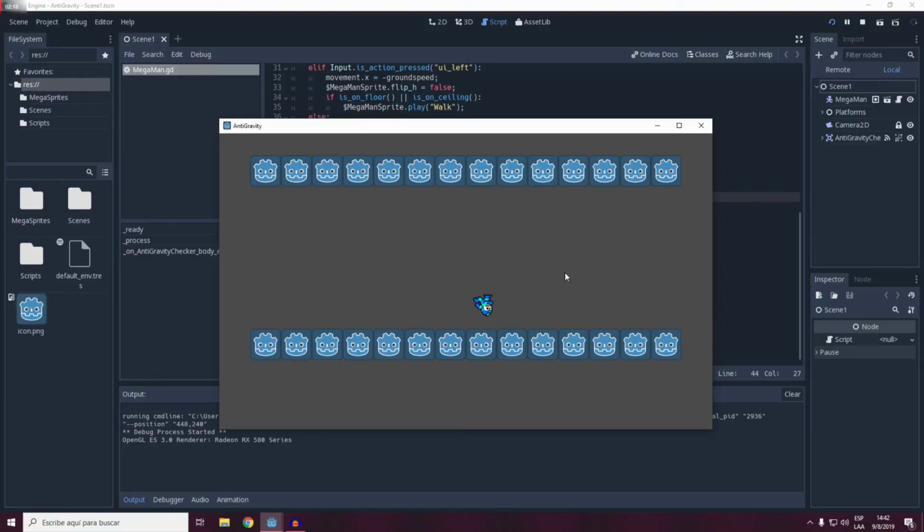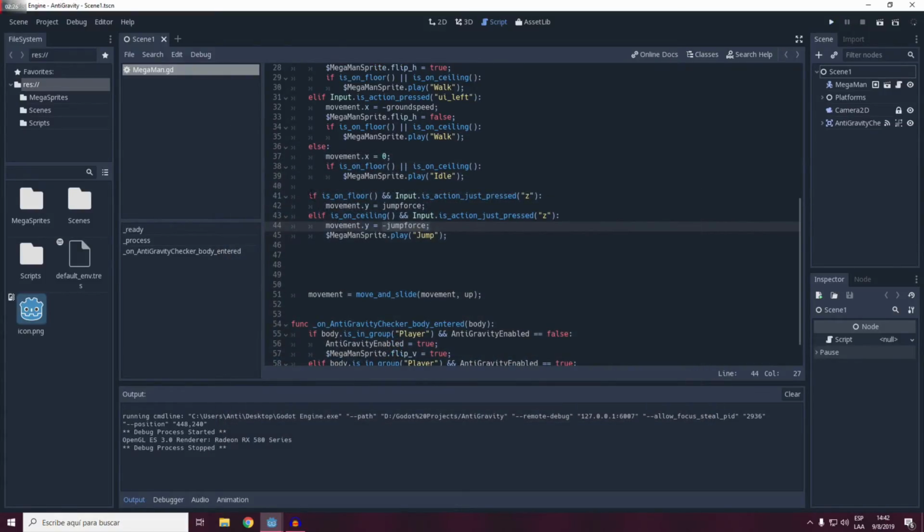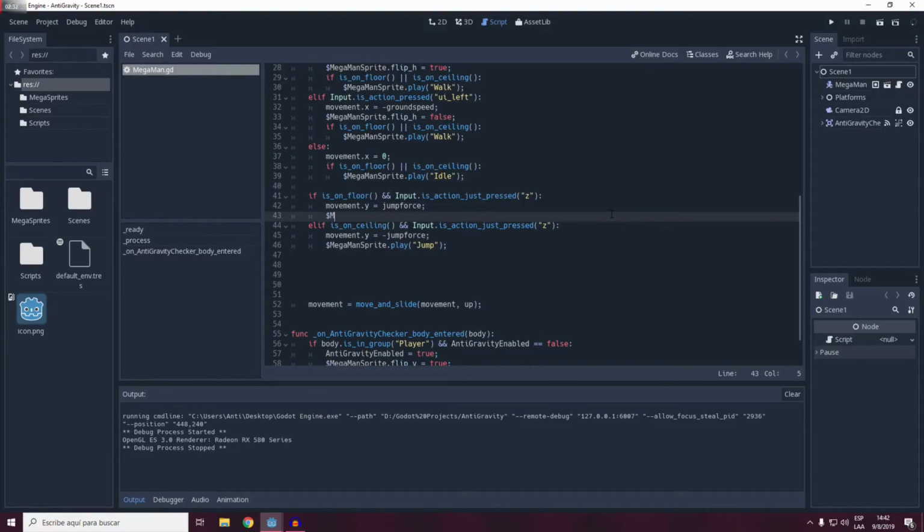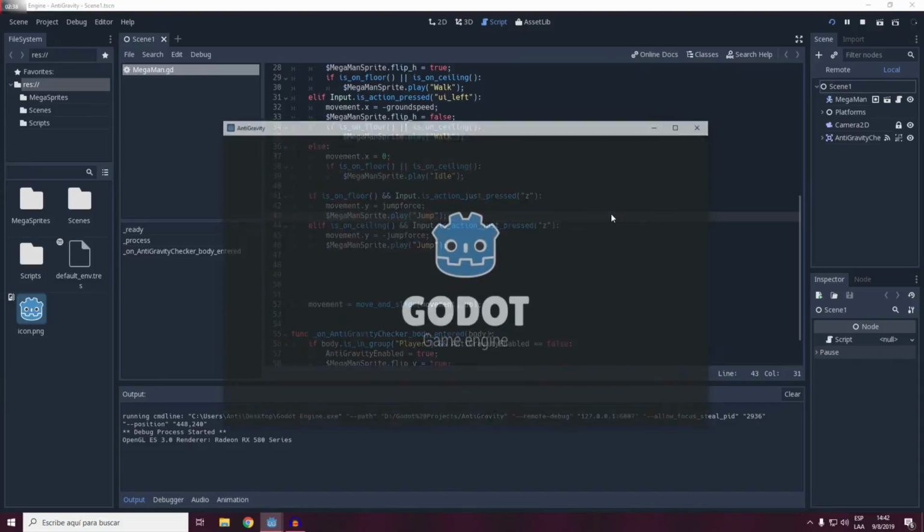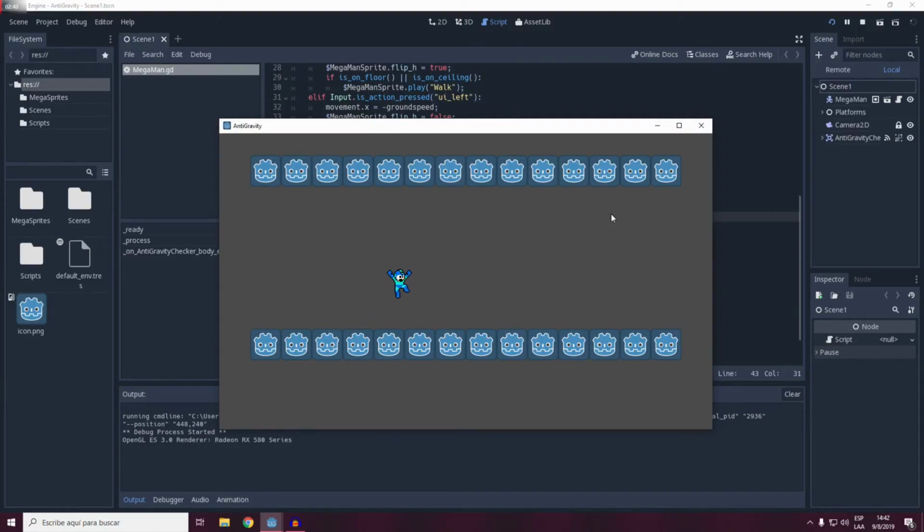Okay. This is not how it should be working, but we're getting there. Let's see. If it's on floor and input... Oh, right, yeah. Mega Man Sprite, play, jump. I forgot that in the floor one. And there we go. It's pretty much what we wanted, so that's cool.